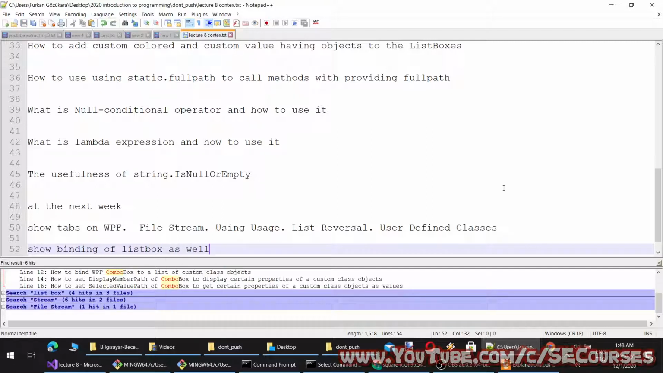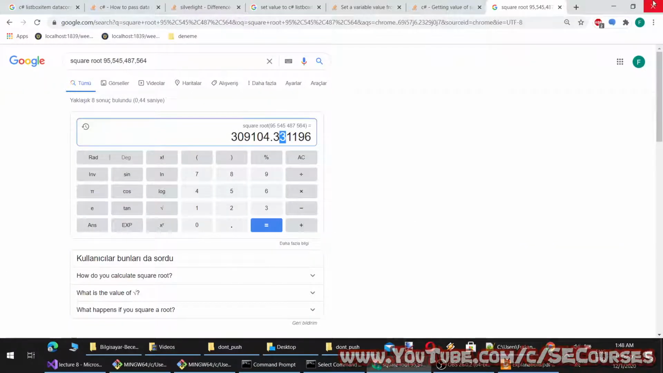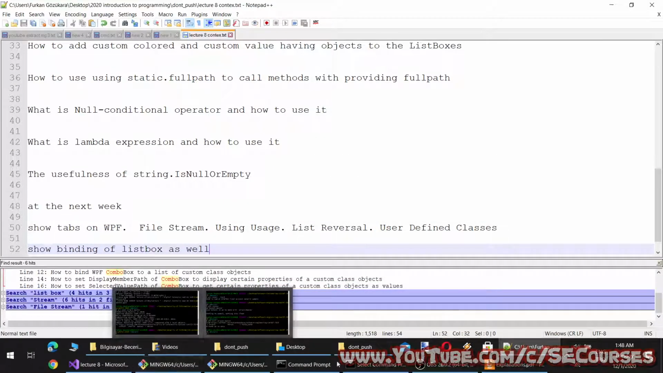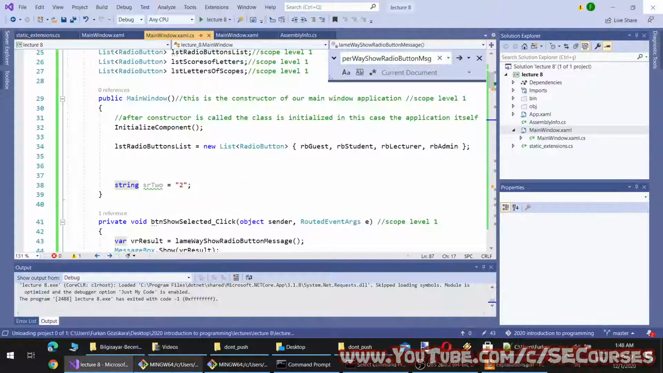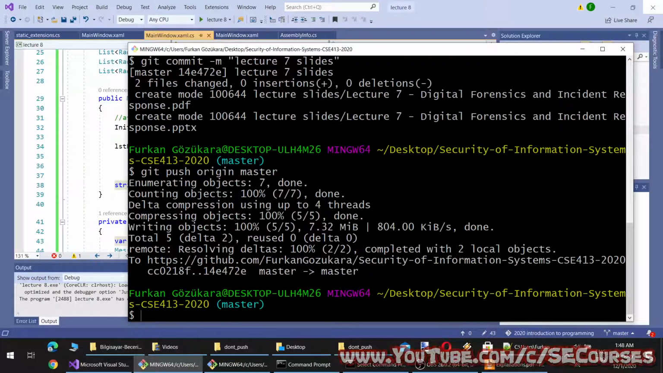I think we can show the binding next time. Okay, I think for this week it is enough. It is already over 2 hours and 30 minutes. I'm going to upload the source code as usual.